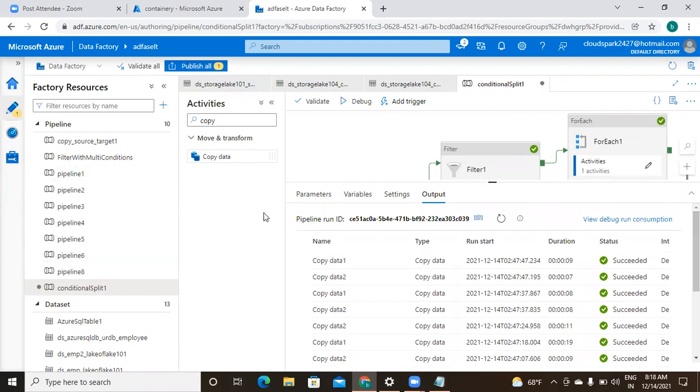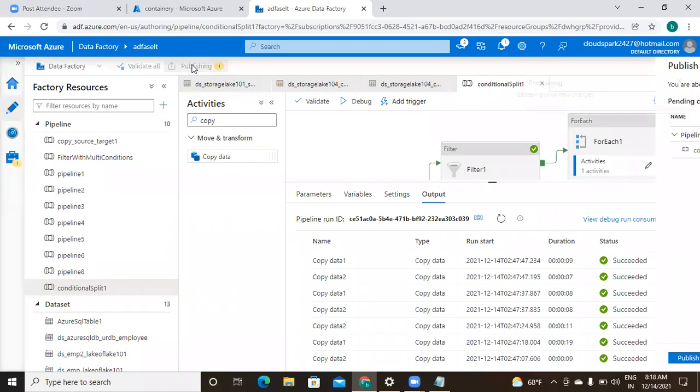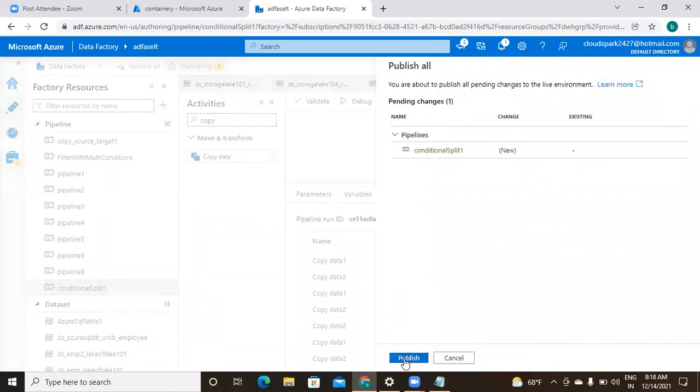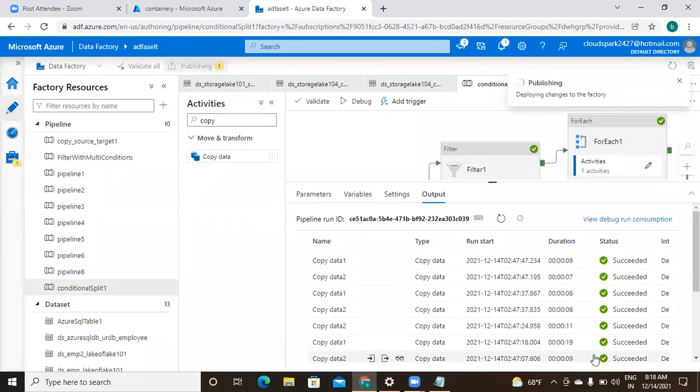Okay. Now, if you are okay, then publish all these things. This pipeline will be published. Otherwise, it is available only temporarily.